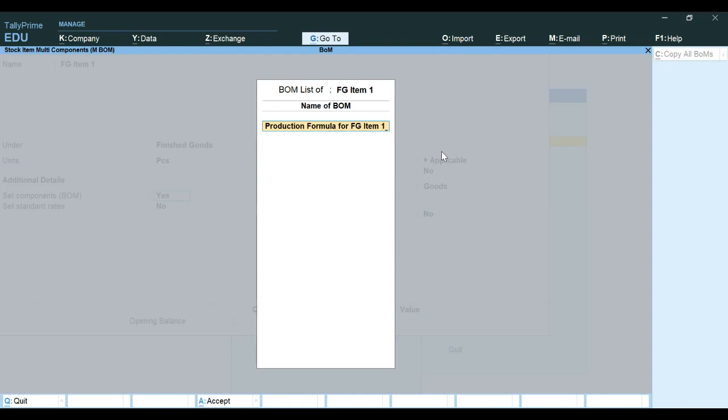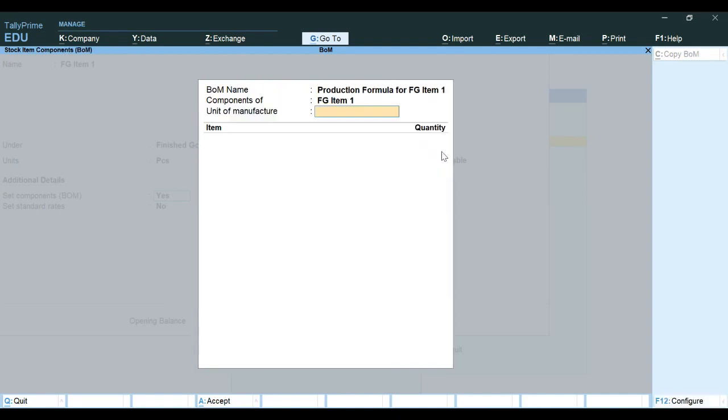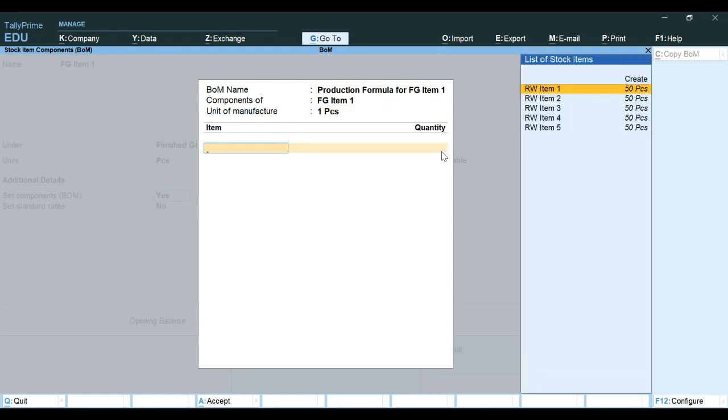Okay. Press enter. So this is the BOM name, production formula for finished goods item 1, component of finished goods item 1, and unit of manufacture. That's the title. One piece. Automatically, pieces will be taken. So I just put down 1, pieces will come up. So now I have to provide the combination.